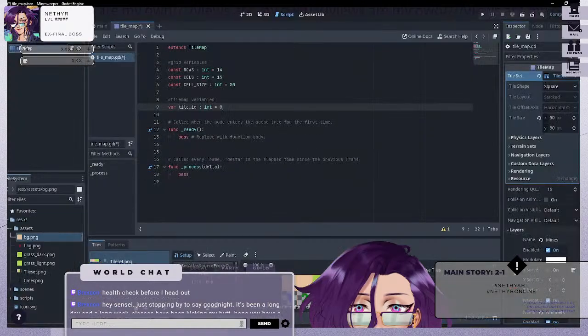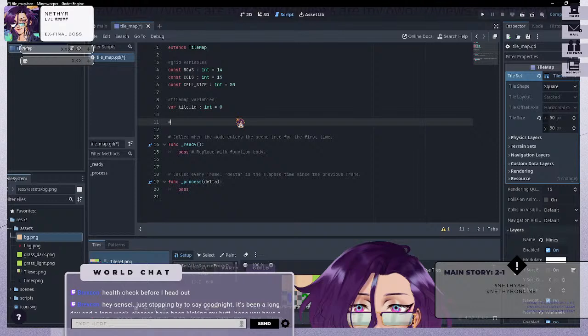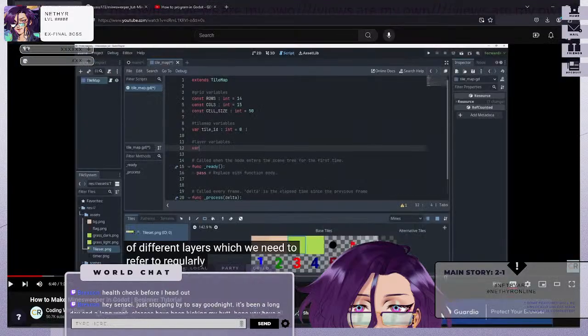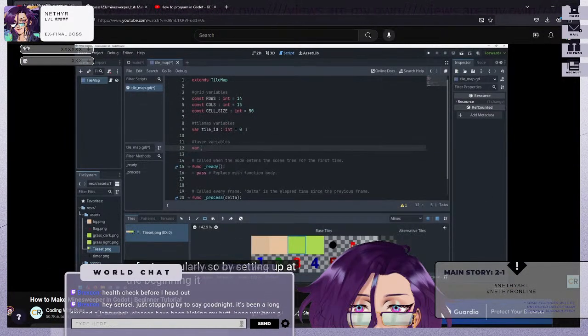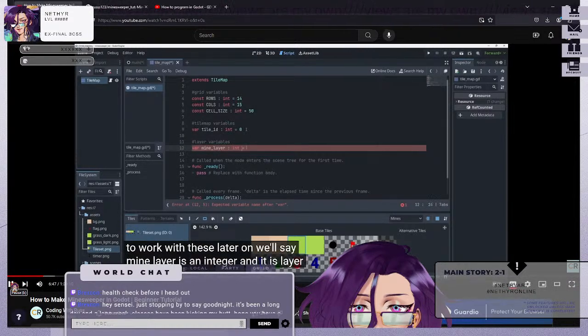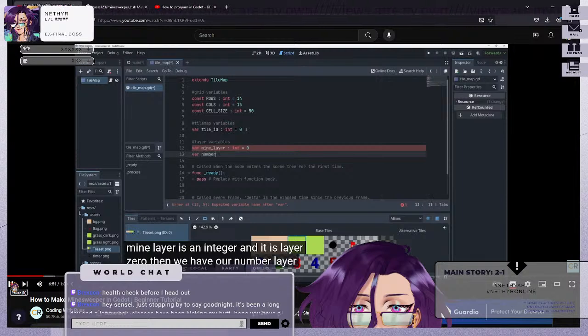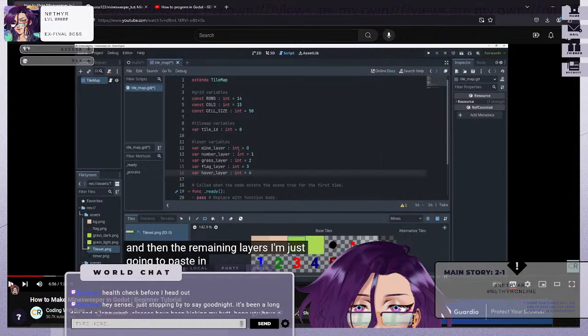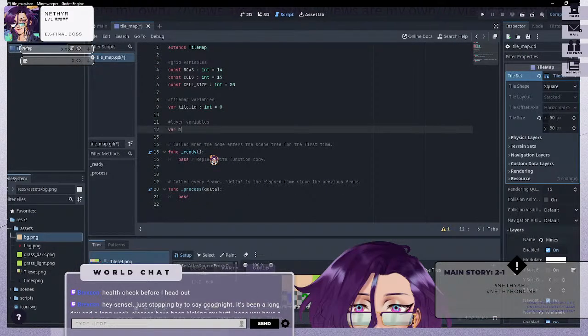This is going to have a lot of variables, clearly. So, layer variables. Layer, like an onion. So by setting them up at the beginning, it just means it's easier to work with these later on. Let's say mine layer is an integer and it is layer 0. Then we have our number layer, which is another integer and it's layer 1. And the remaining layers I'm just going to paste in. Okay, so 1, 2, 3, 4. Okay, so it's based on what we have already made.